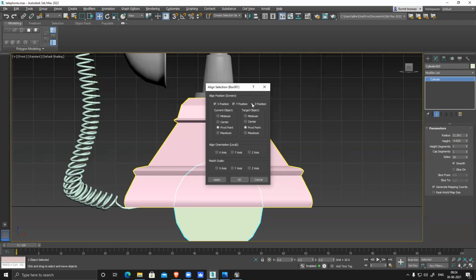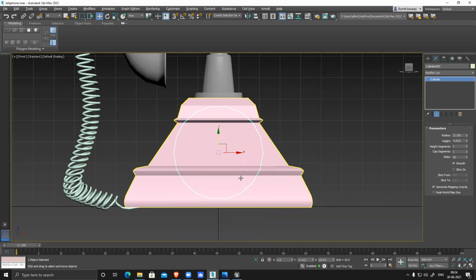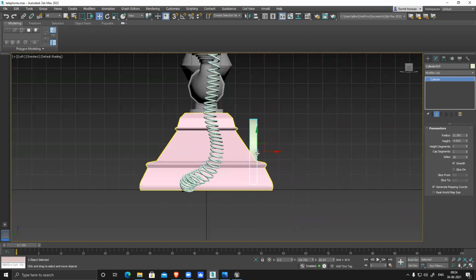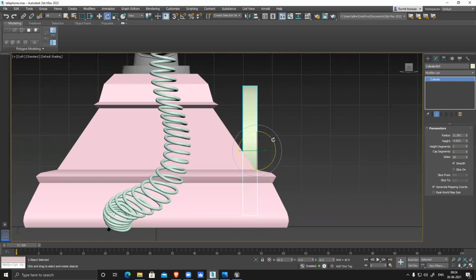Center, center. Like if you don't want to perfectly center. Left view. Now rotate it and align with this.